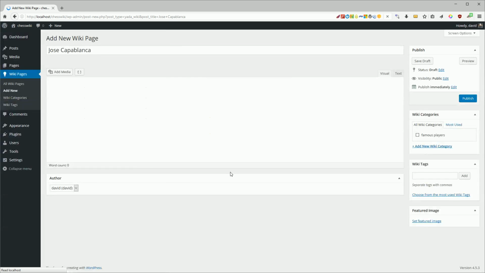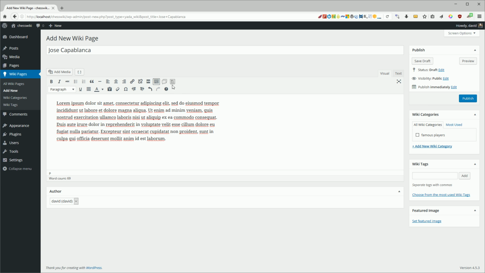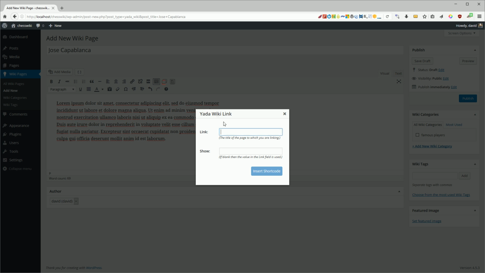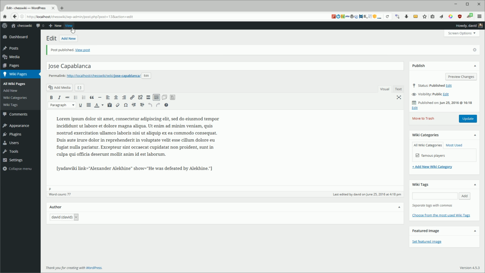So here we now clicked and went into the editor, and we'll add our dummy text, and we'll put in a wiki link here, and we'll link to the page Alexander Alekhine, and we'll show he was defeated by Alekhine. And we'll also assign this to the famous player category and publish. Let's go view that.